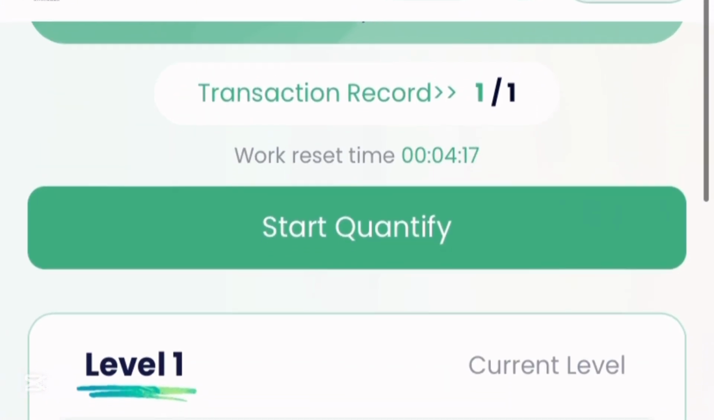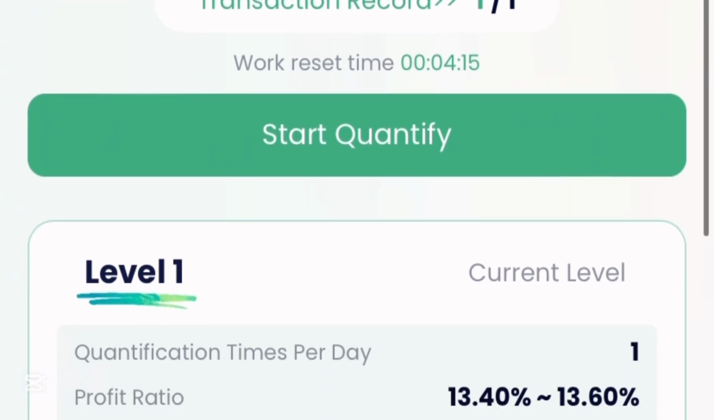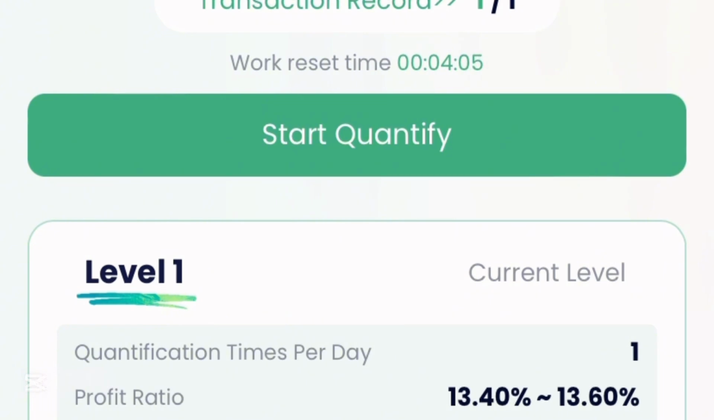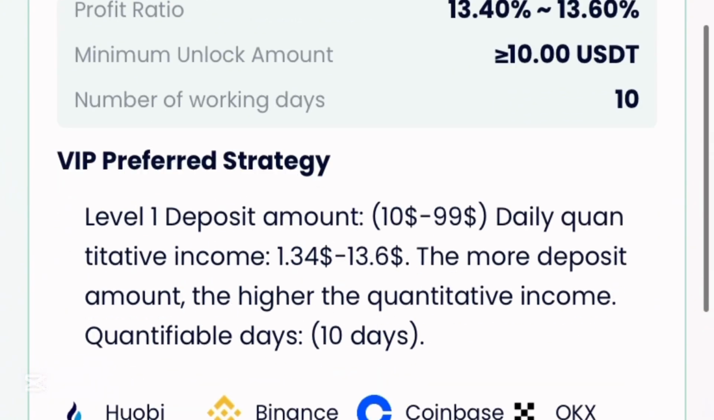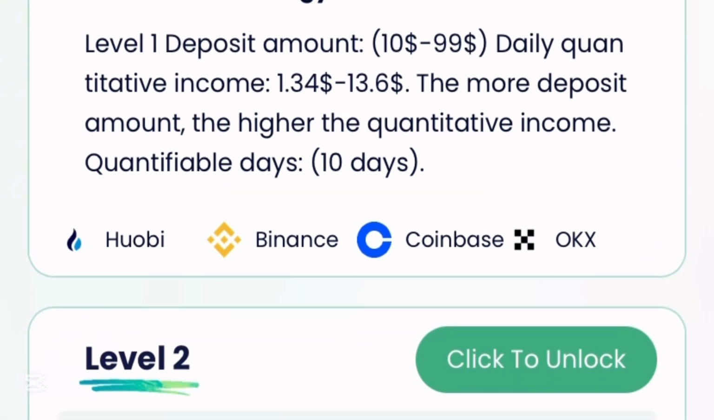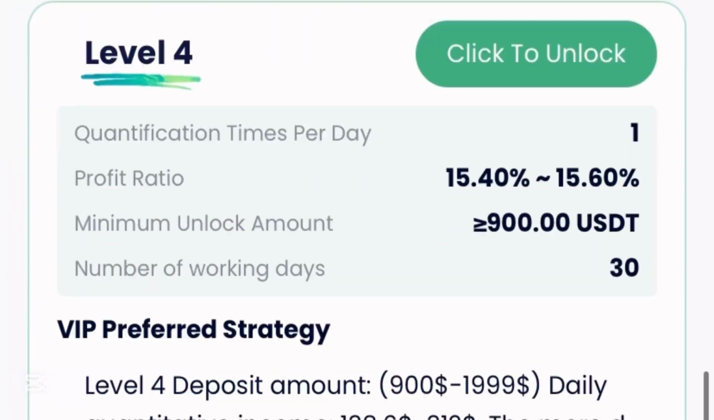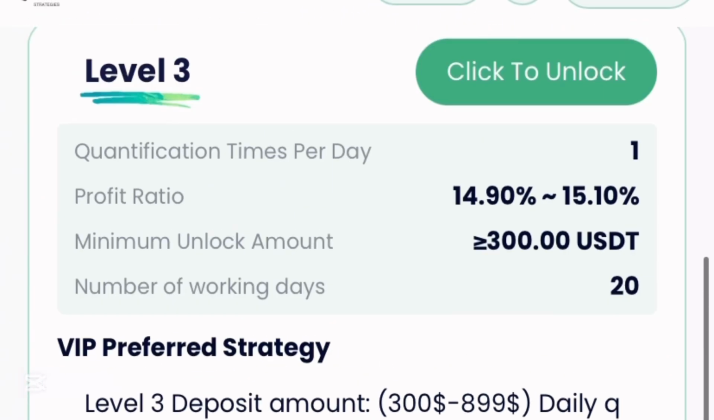Right here I'm on level 1. You can actually see that the current percentage I am having on my account is about 13.40% to 13.60%. This was unlocked for 10 USDT. Now I unlocked this because this is what I can afford on this platform. You can go ahead over to level 2, look at the details, and you're going to be unlocking any of these levels you wish is right for you.